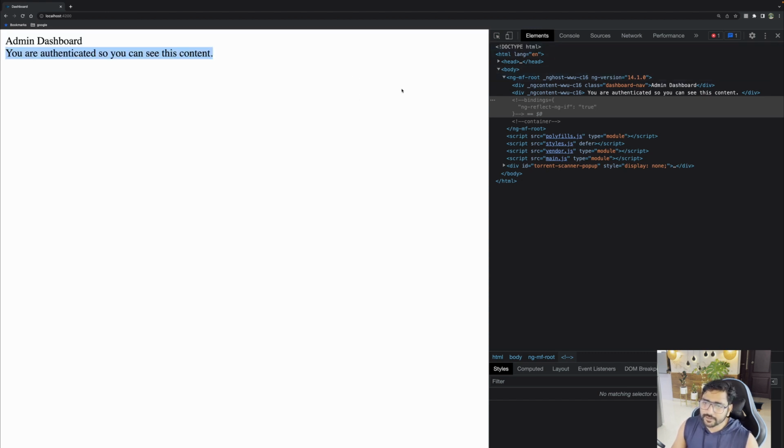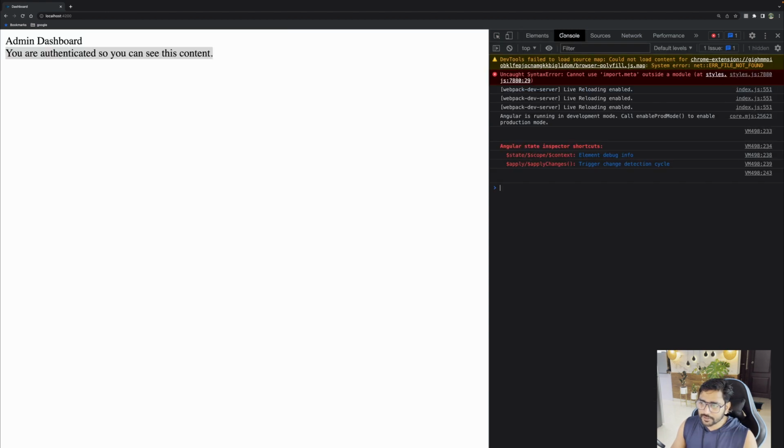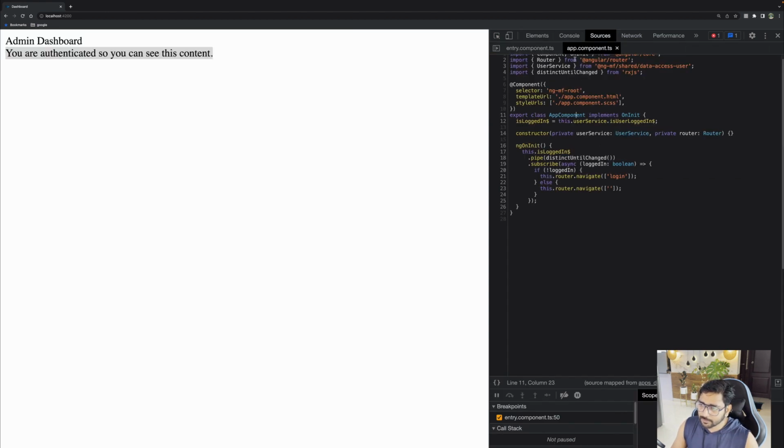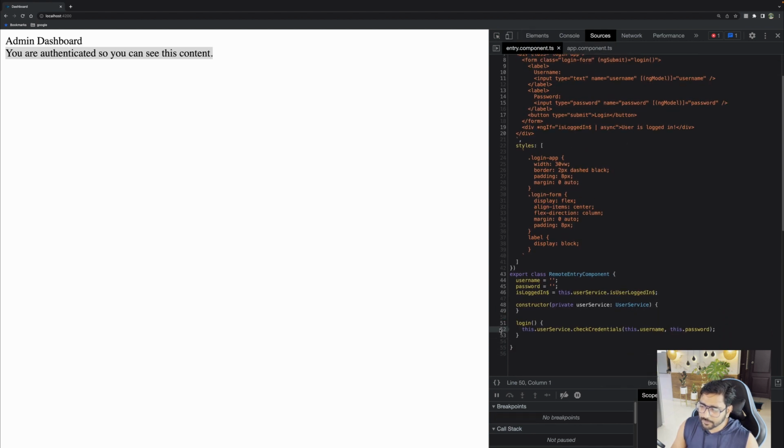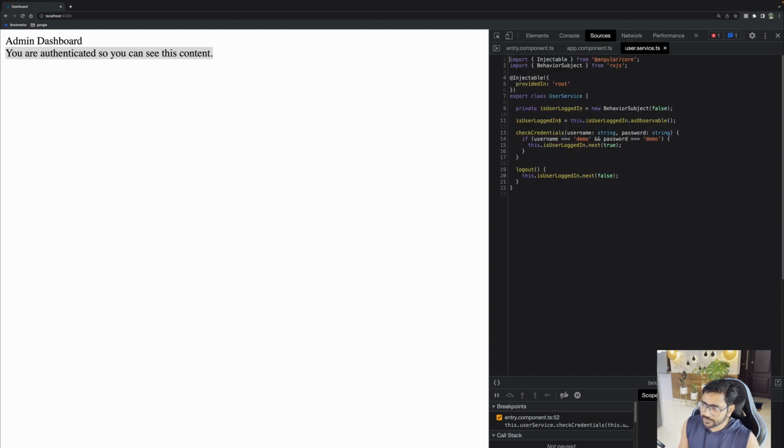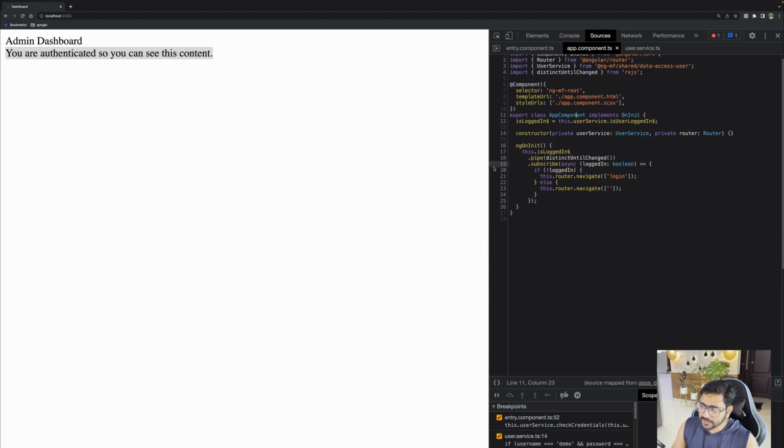That means our logic actually touched multiple parts. So if you see, from the app component we were loading the entry component here, and in the entry component we actually called our service, and this user service, which is a shared thing, had called this method, and in this method internally we had subscribed to it, and that's why we reached our home page.